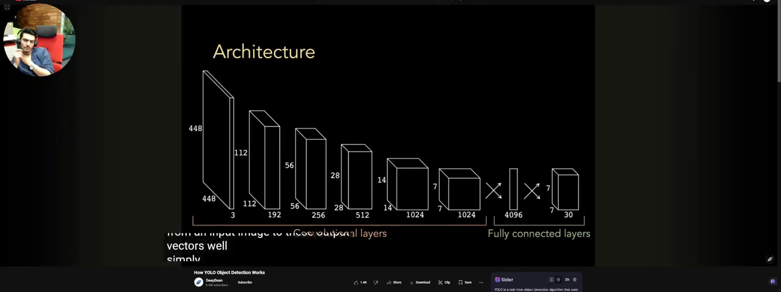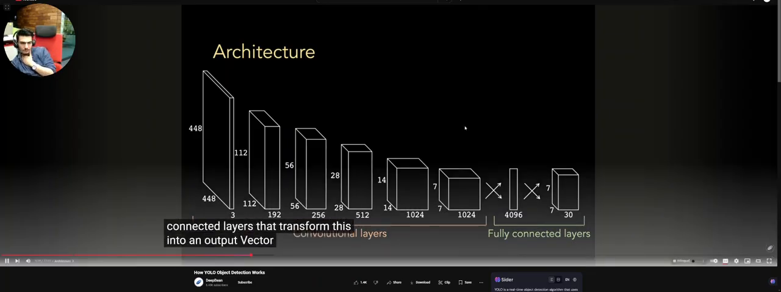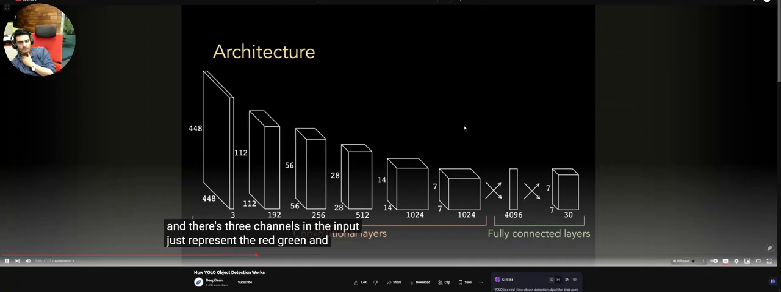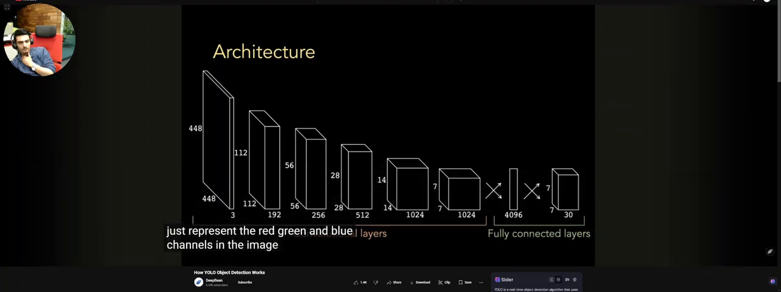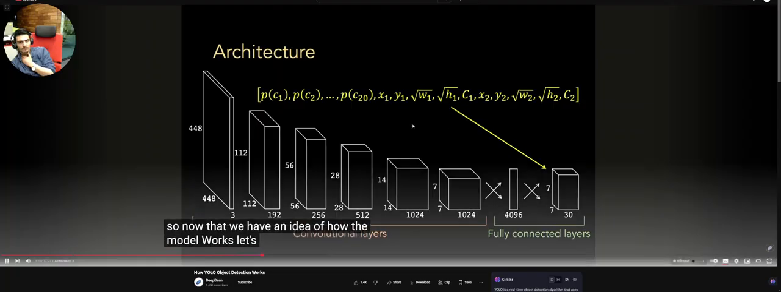Well, simply, we just use a CNN, a convolutional neural network. This architecture consists of a stack of convolutional layers that distill an image into a more abstract representation, followed by 2 fully connected layers that transform this into an output vector for each grid cell. And the 3 channels in the input just represent the red, green, and blue channels in the image. Cool. So now that we have an idea of how the model works, let's look at how it is trained.